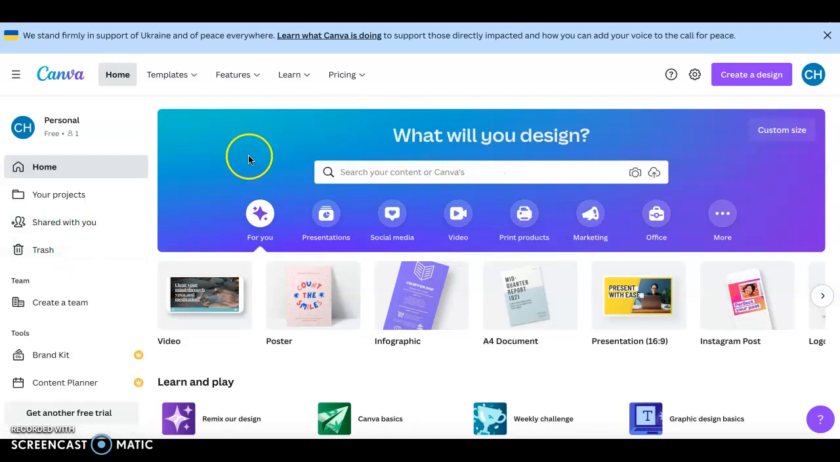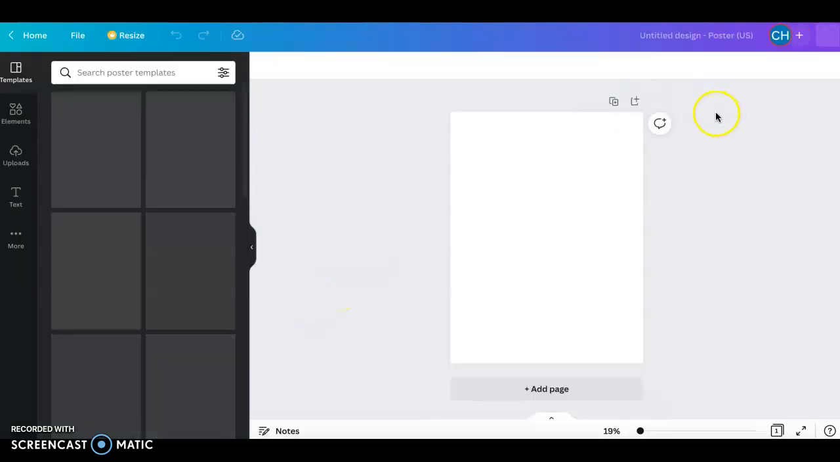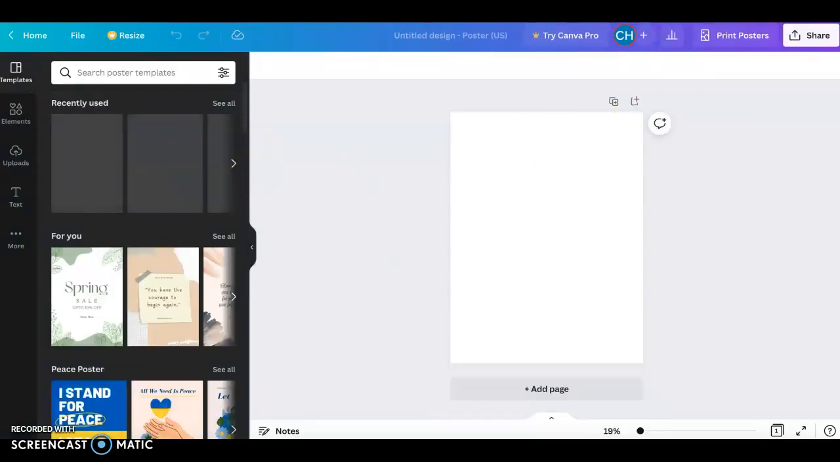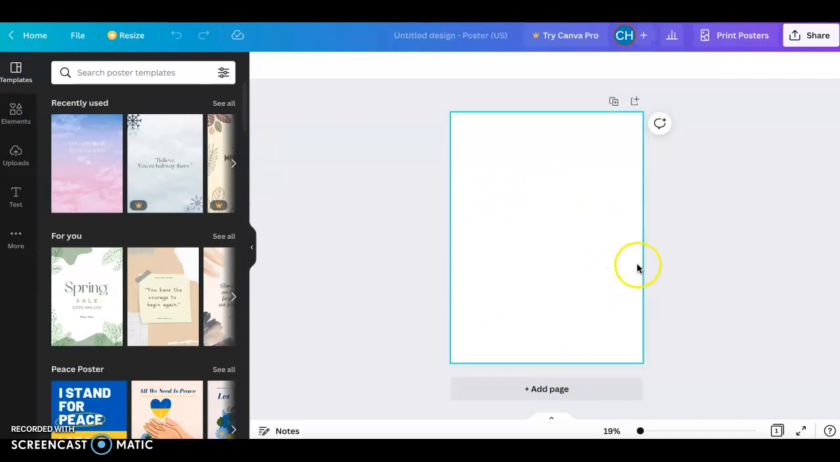So for the purpose of this lesson, I'm going to show you how to create a poster. So we're going to click on poster, and this is what it should look like. So we've got the blank poster over here, and over here at the top we have templates.